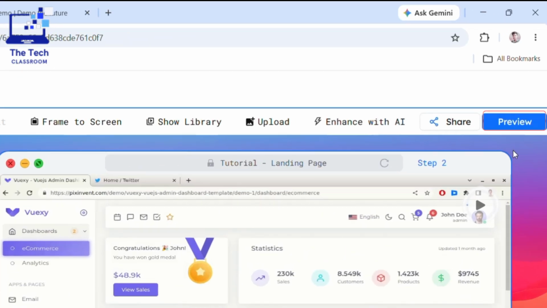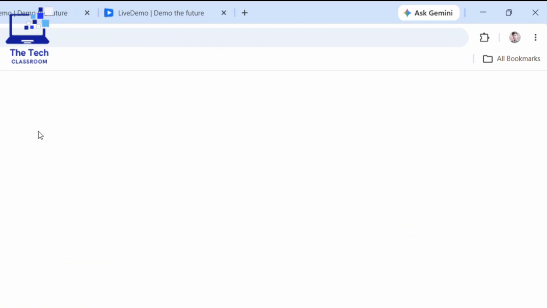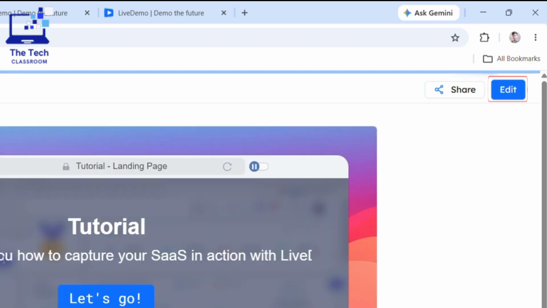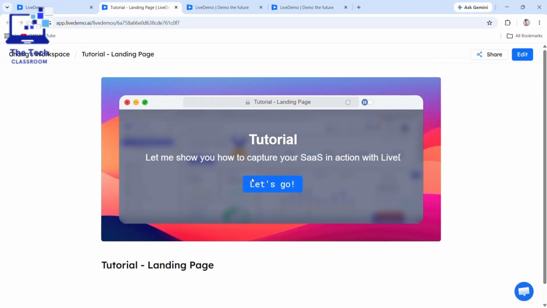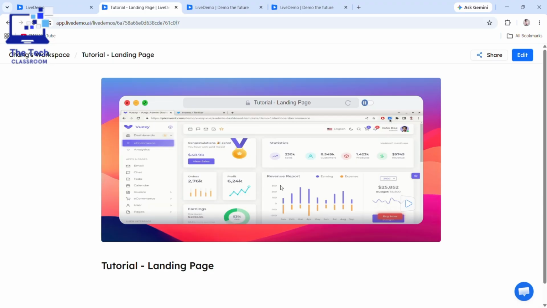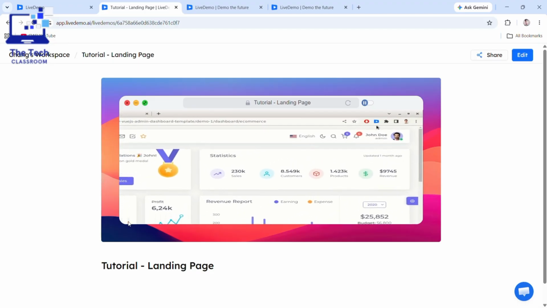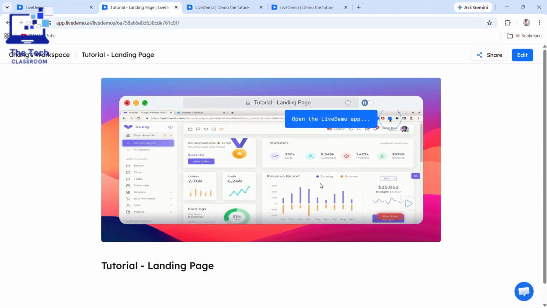After the recording is complete, customize your demo by editing steps, adding annotations, inserting call to action buttons, enabling AI voiceovers, or personalizing the text to match your audience. You can also apply your brand colors and theme to make the demo look professional.